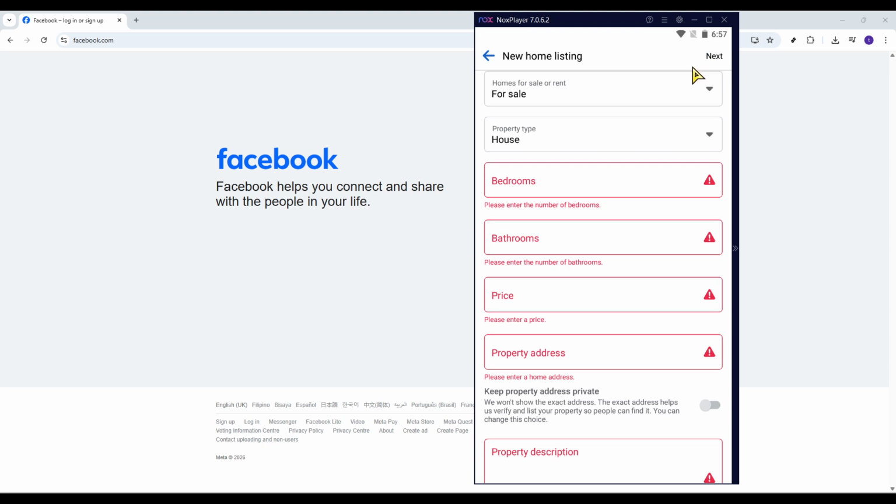That's it. Your rental is now set up to attract qualified renters on Facebook Marketplace.